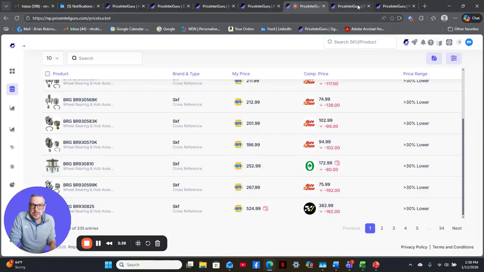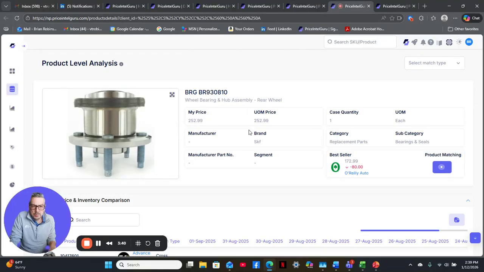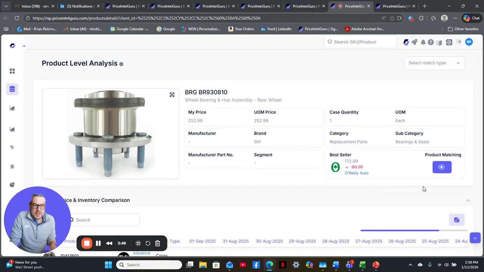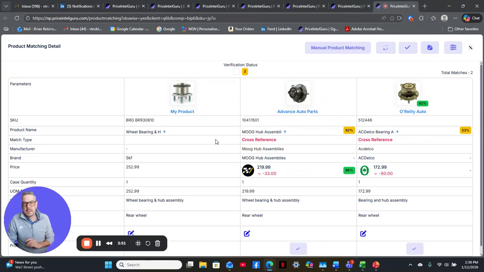If we click down into each part, it will show the history and the competitiveness of that part. But still, how do we know it's the right part? And that's where we can click into the product matching. Here we use AI, 5 levels of AI to validate each and every SKU every time we pull it. It looks at the name, the dimensions, the price, the attributes, and scores each one of those to come up with a confidence rating.